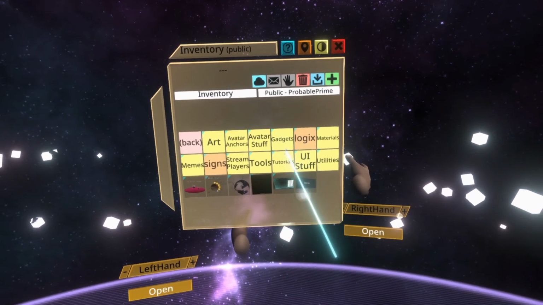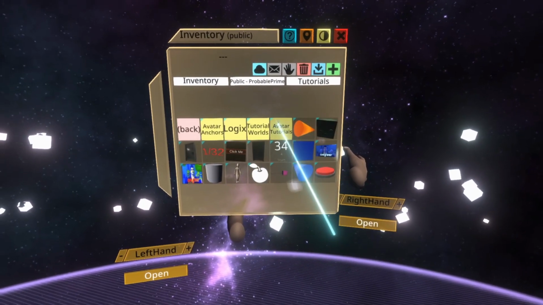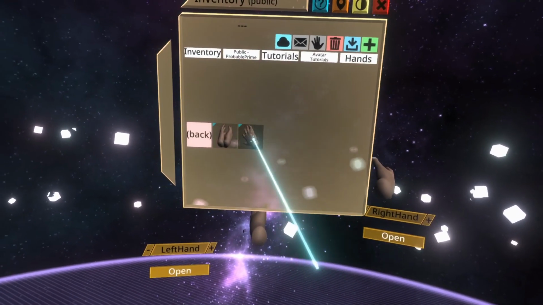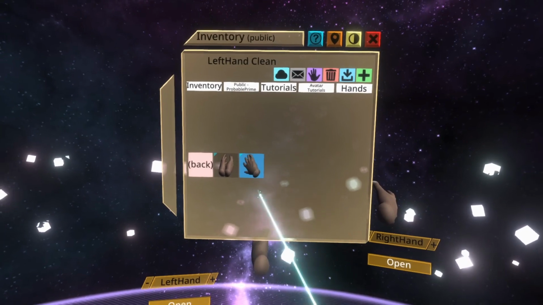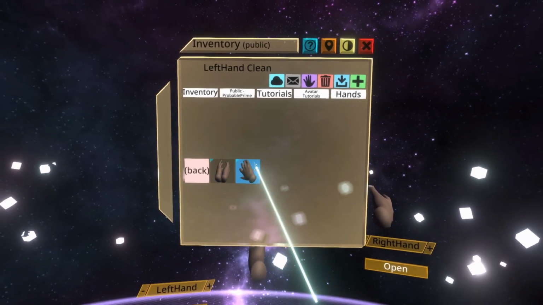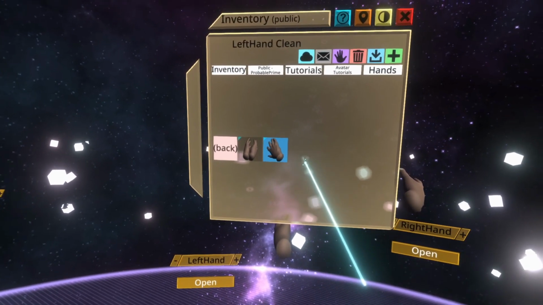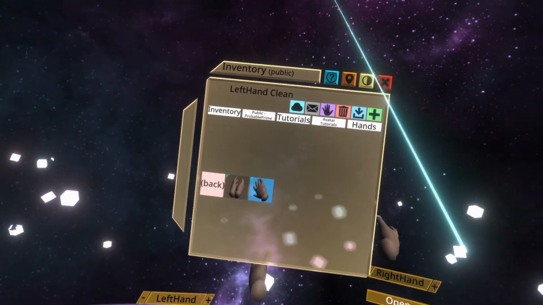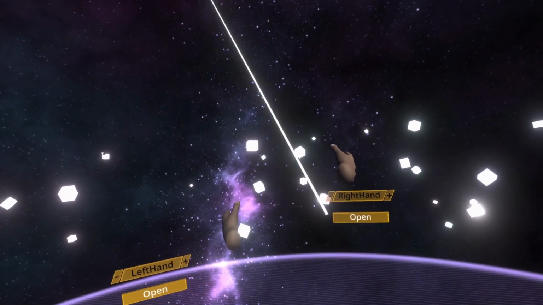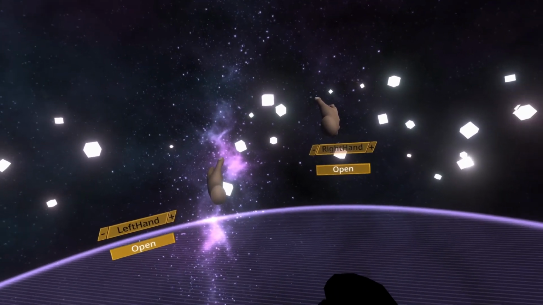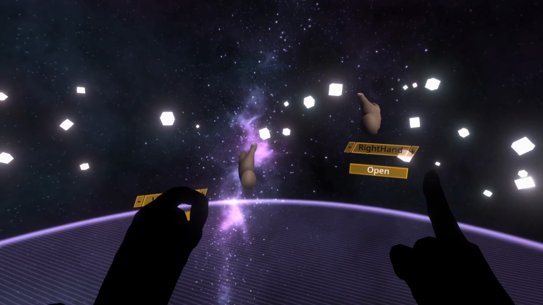So in my public folder under tutorials, avatar tutorials, hands, you'll see that there are two sets of these hands. There is the clean hands and the setup hands. Use the setup ones if you want to just play around with already set up hands. Use the clean ones if you're following along on this tutorial. So with those clean hands spawned out, we've got the clean left hand, the clean right hand.